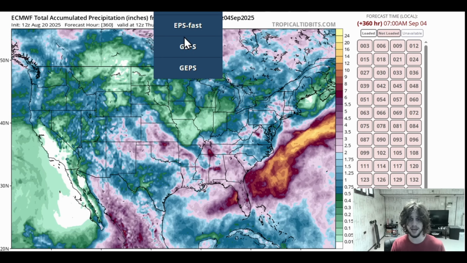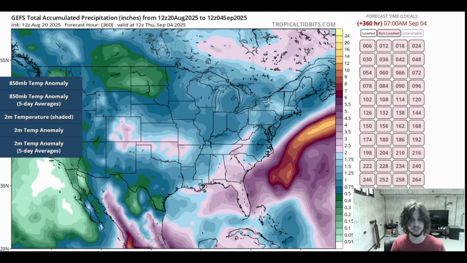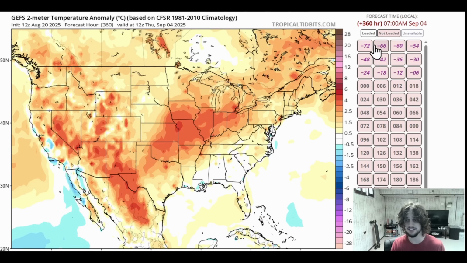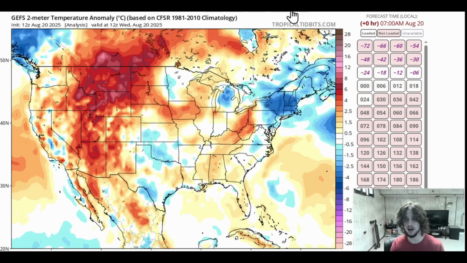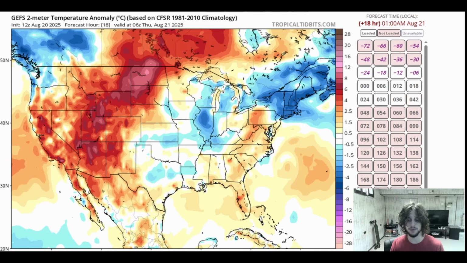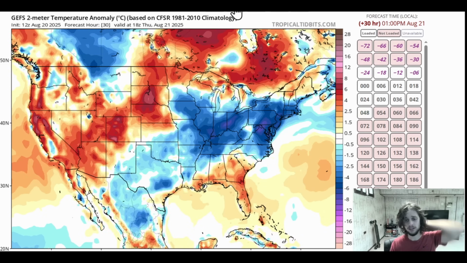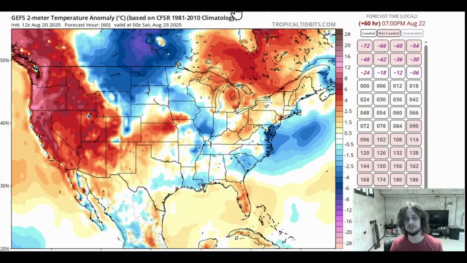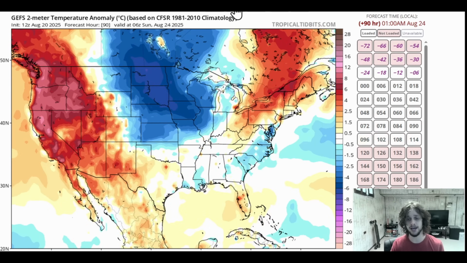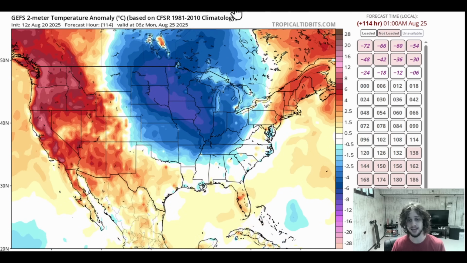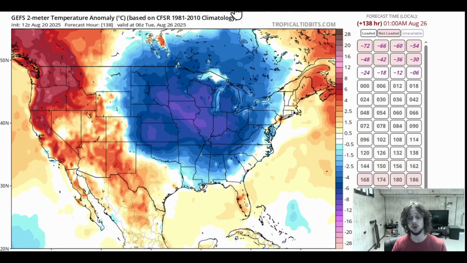I want to take a look at the GEFS now. So this is an ensemble of the GFS. So this is kind of a more averaged look of the forecast. And I want to run through the cool down one more time with you guys and show you that basically, yeah, this thing is very, very likely to happen. The confidence is very high. And you can see the ensembles begin showing this Saturday, Sunday, Monday, Tuesday, Wednesday, Thursday.